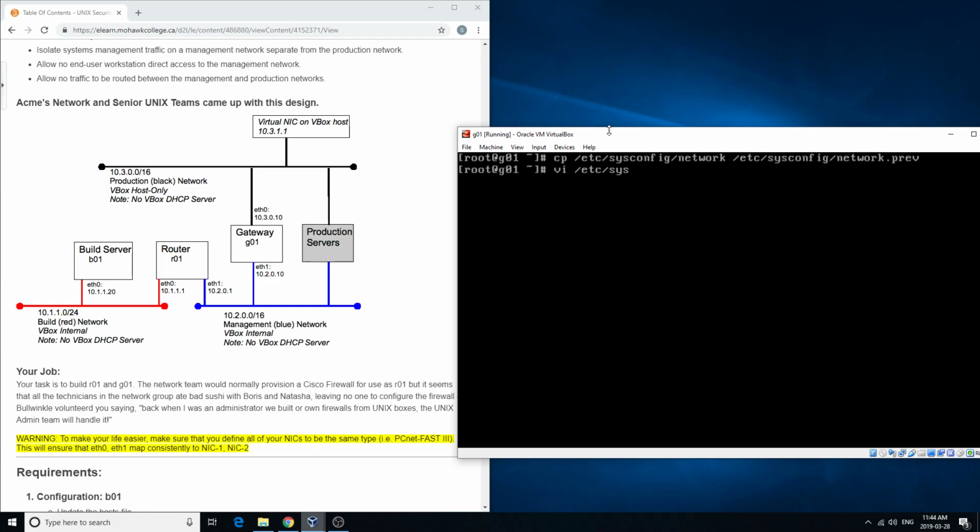Now let's use the VI editor to edit that file. It is /etc/sysconfig/network, and we're just going to add a statement that says GATEWAY=10.2.0.1. That way we're saying that the gateway for G01 is going to be going here. Go ahead, save that and close.